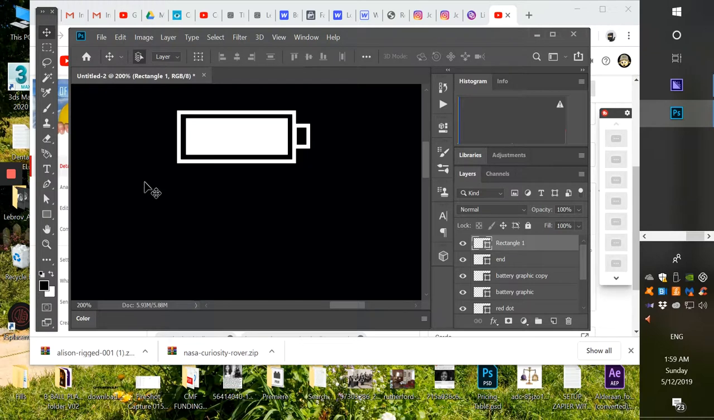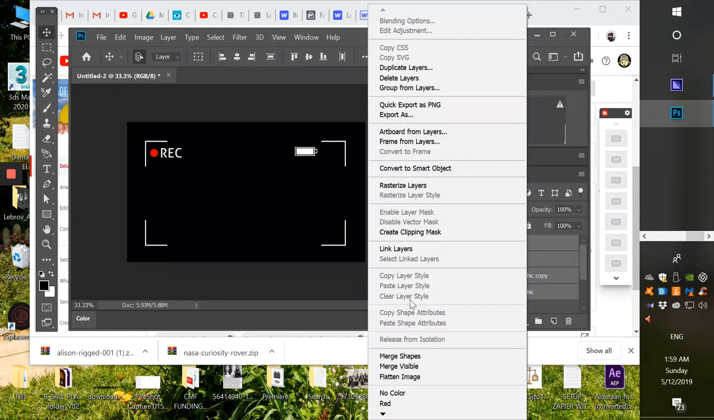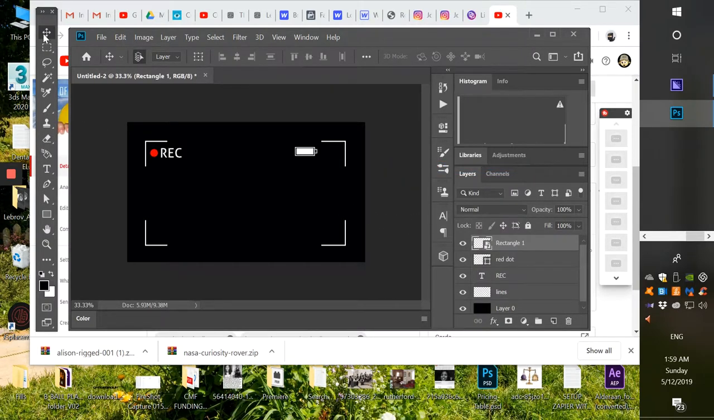Let's zoom out. Control negative, and you'll see we've got the different parts of the battery. We're going to group them together by selecting them all and right-clicking. Let's convert to a smart object, and then use the arrow keys. You can press shift, arrow key to the right, and it'll go a little bit faster. Try that out.